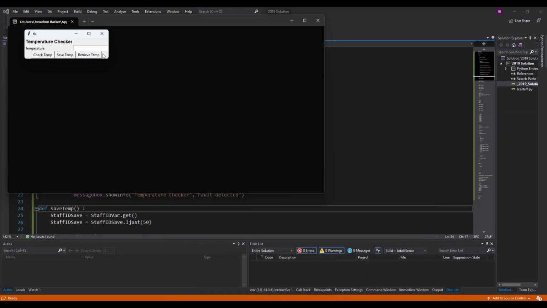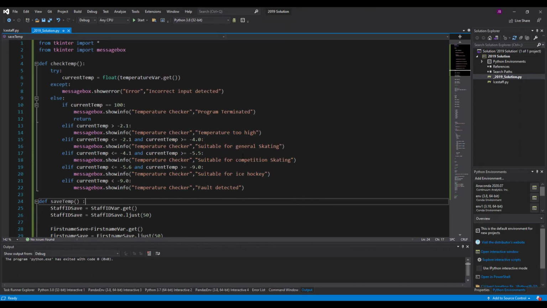So if I go something like minus 8, minus 8.0 should be, check that, suitable for ice hockey. So I'm fine. What if I do something like minus 4.1? Check that. Yeah, competition skating, okay. And what about minus 10? That's fault detected. Good, right? No problem. So I'm happy with that. I think it works. No problem.